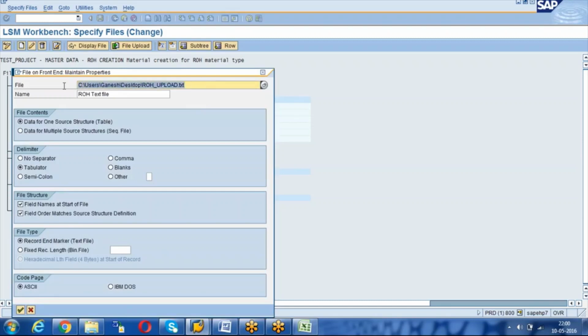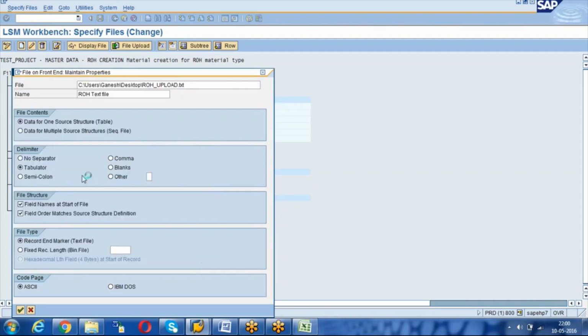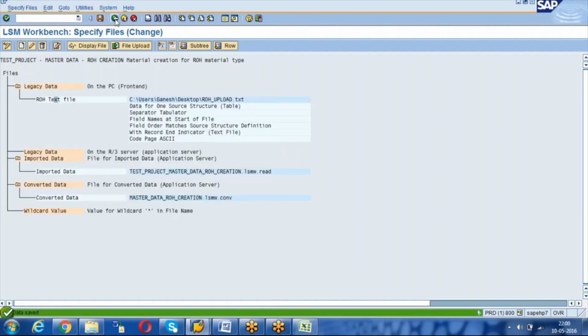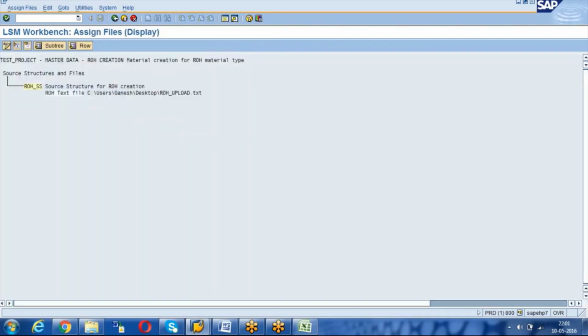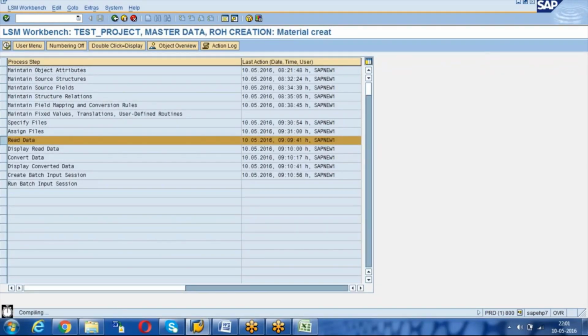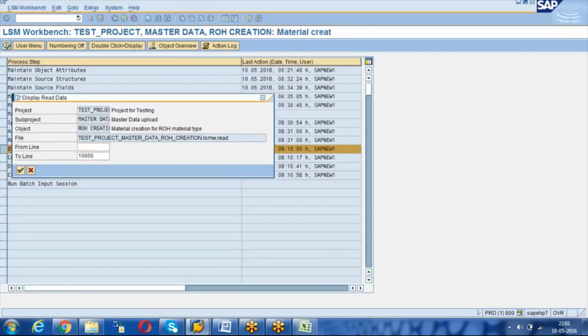If the file is already there, the system will dynamically take you to the latest data. But for your confirmation, you can go there and select our file. Just ensure all the fields are as per the requirement, then enter. Now save it. I will just quickly run this. Save, read data. 3 entries. Display read data.